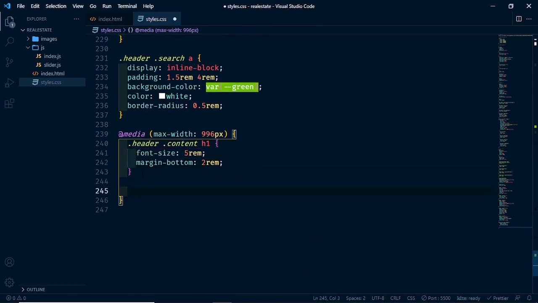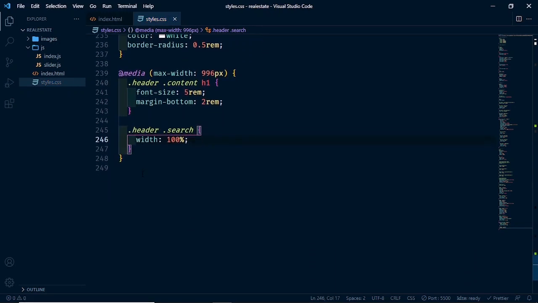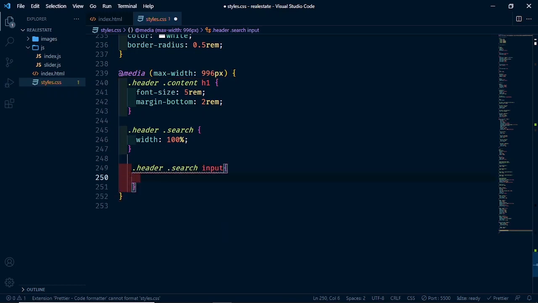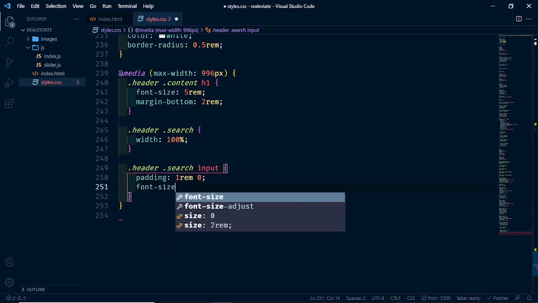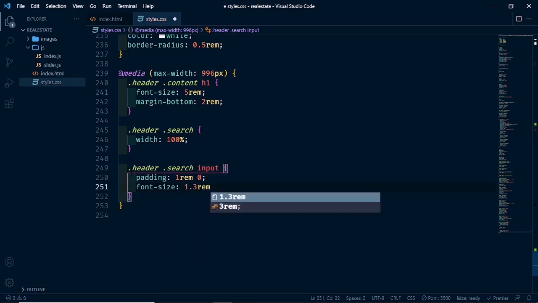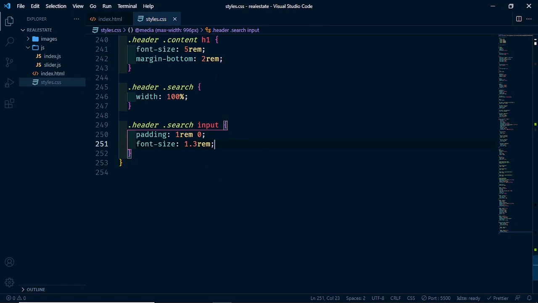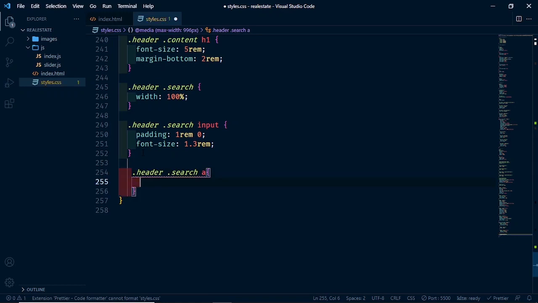Now let's select our search. So we see header, and we want the search. And let's give it width of 100%. Now let's select the input in the search. So let's copy this. We want the input in the search, so input, and let's give it padding of 1 rem and 0. Also, let's give it font size of, let's say, 1.3 rem. Then let's select the button in the search. So let's copy this. We want the button in the search, and let's give it padding of 1 rem.